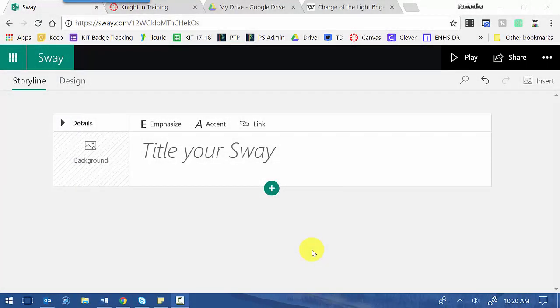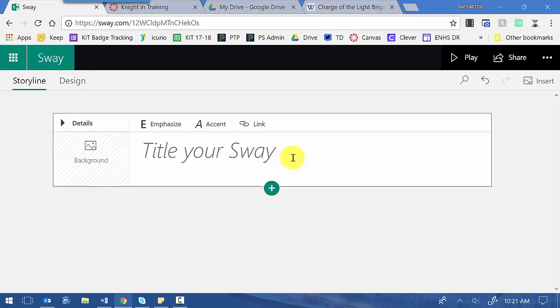I am going to put together just a quick sway to show you how to start adding content. There's a lot of different things that you can do and different ways that you can organize your sway, but what it comes down to is just really how you would like it to look and what type of content you're looking to add. So I'm going to base this off of, I'm a previous language arts teacher, so I'm going to title mine Charge of the Light Brigade. It's a poem by Lord Alfred Tennyson, so I'm going to do a sway on the background of that poem.